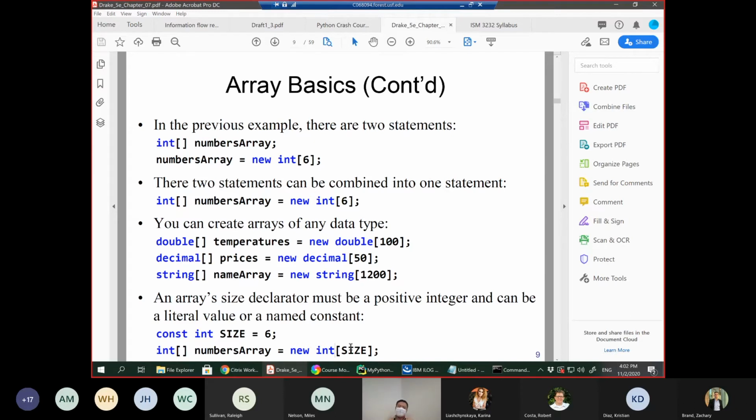But if you declare a constant size equals 6 at the beginning of your code, in the future, if you would like to change the size from 6 to 7, for example, then you just need to change this one line, the first line, and that's enough. That's the benefit of declaring a constant.